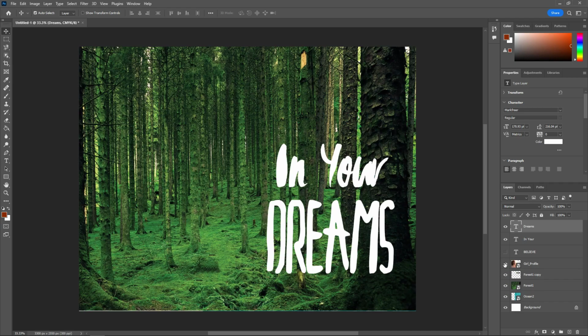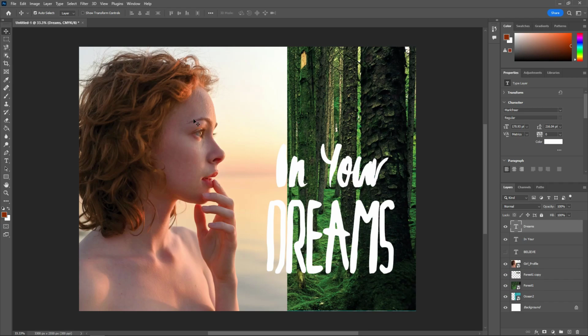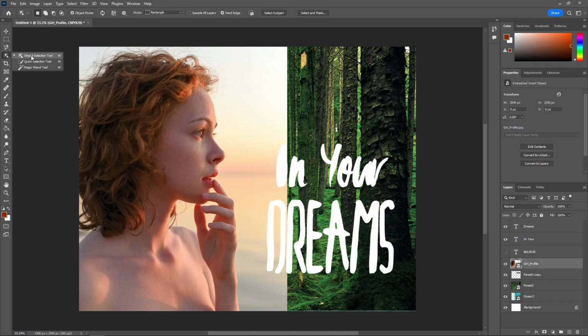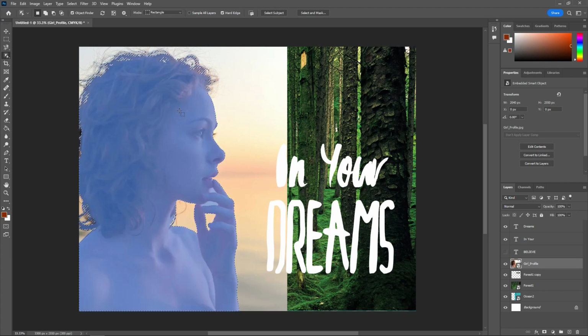And this girl. What I'd like to do is kind of a fun trick here where we kind of cut her out. So I'll show you what I'm talking about. So I've got this girl here. I'm going to go to Object Selection Mode. Remember that powerful feature, and click on her. It's smart enough to actually select her. Pretty cool, pretty powerful feature right there.